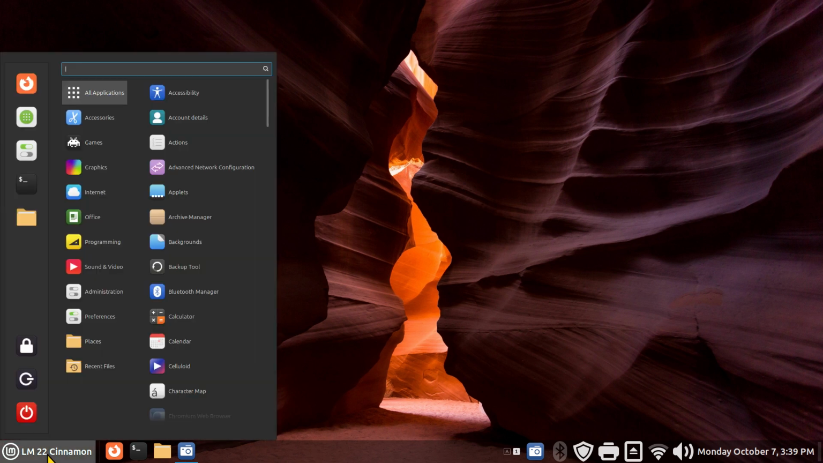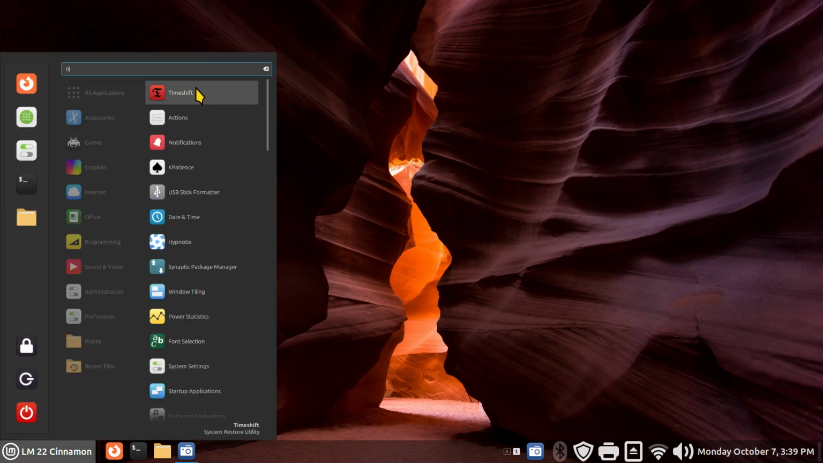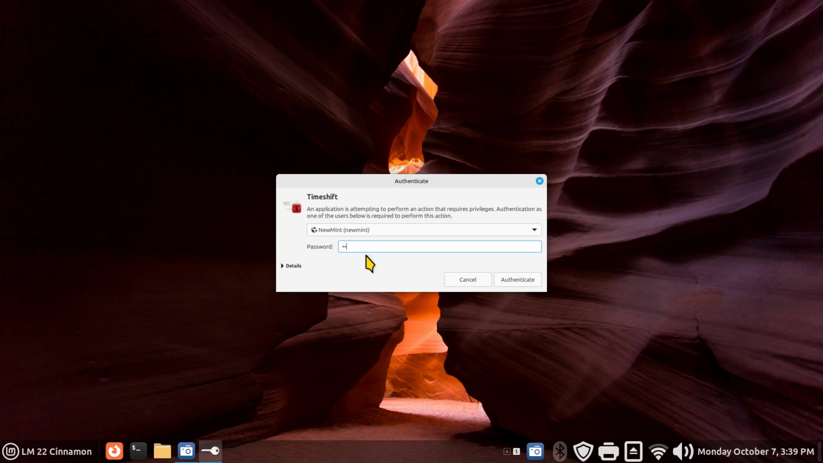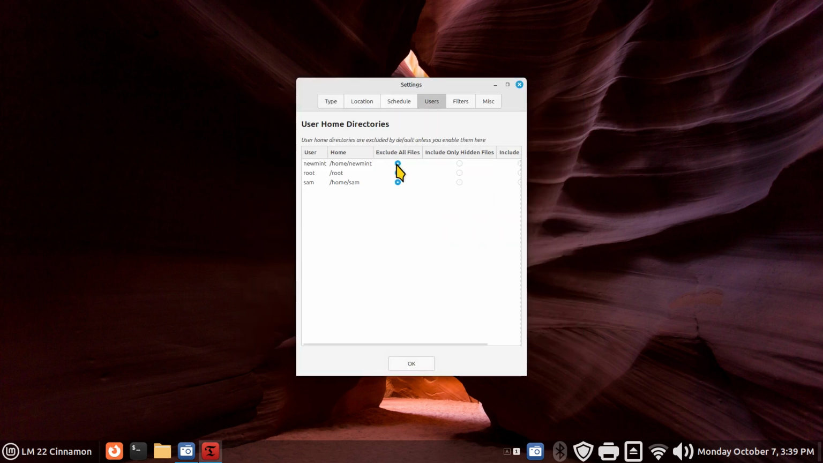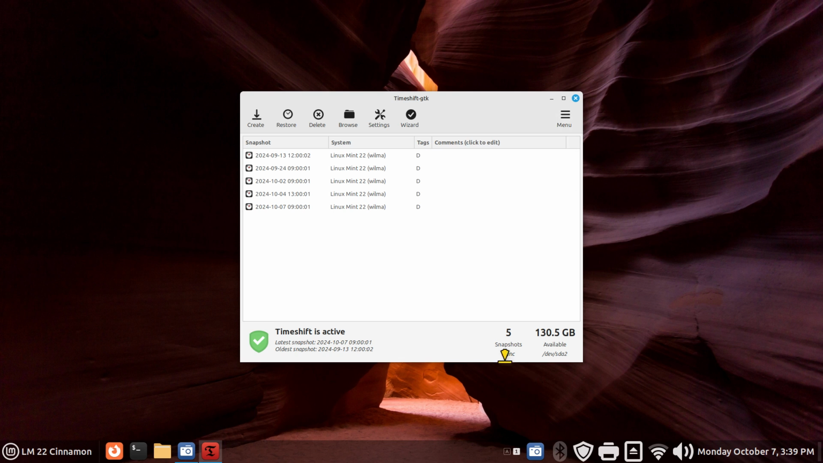If you want me to prove that to you, I'm going to type in TI and open this tool up for you because I kept the defaults. Okay, and here the users are being excluded. It's not making backups of my personal files. It wasn't designed to. And again, this one is using rsync.